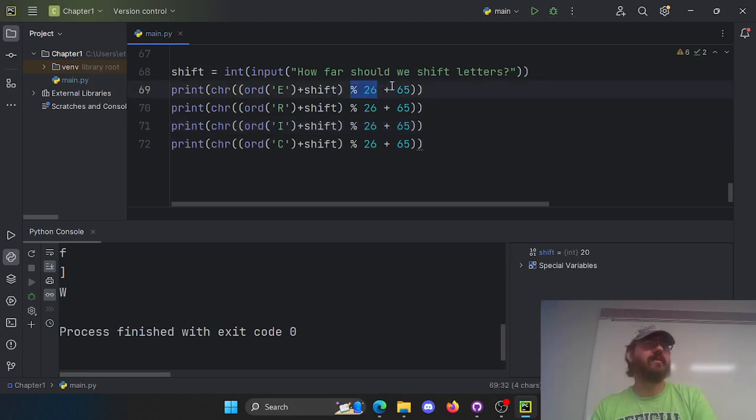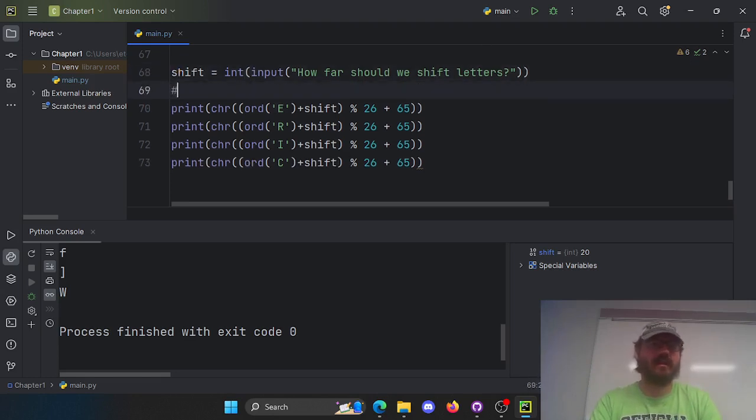So modulus 26 should give me the remainder of divided by 26. So I should get a number between 0 and 25, because there's 26 letters, so I get that range, and I can add 65 to that to get back to 65 to 90. So it should keep me within a range of 26 values, add 65 to get back to capital A, right, in that Unicode table.